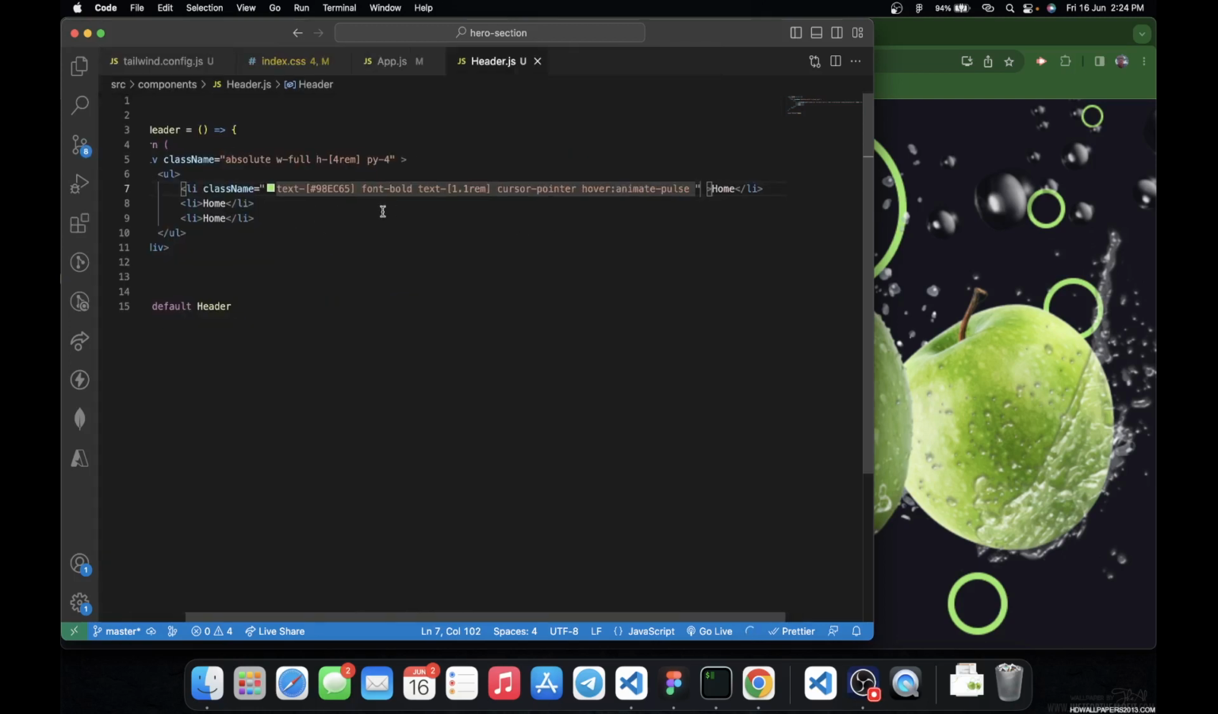Now this is what we have here. We are saying that the text should take this hex code, this color there, and then the font should be bold, right? Font bold, which means the font weight should be 700. Now we want the text to be of size 1.1 rems, as you can see here, font size 1.1 rems, and then the cursor should be pointer. As you can see, cursor is pointer.